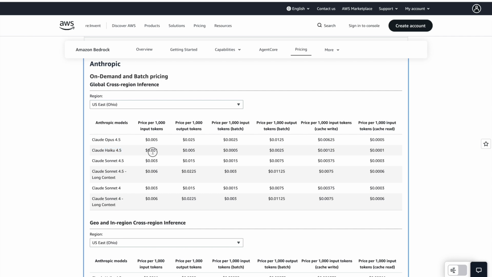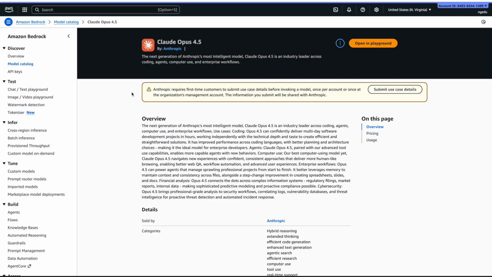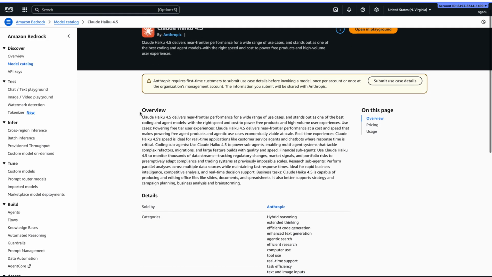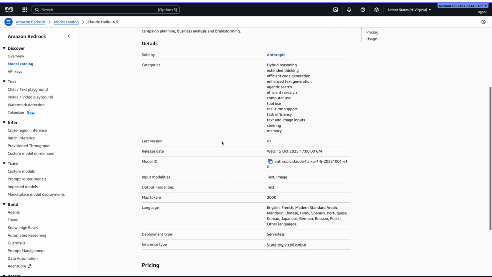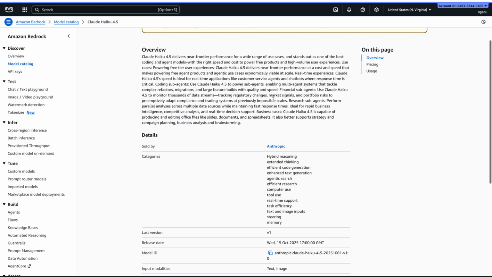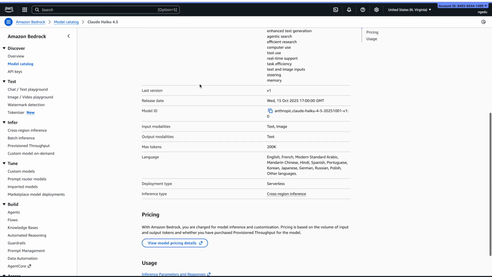Haiku is the cheapest one, as you can see here, because it is not built for solving very complex kinds of tasks. It is built for simpler tasks, but it would be faster and cheaper. And here we are in Haiku 4.5. You can see again it supports all this, it also supports these things, but again this is a smaller model, as you would see, as compared to Opus or Sonnet. So we should know which model to use for which scenario.